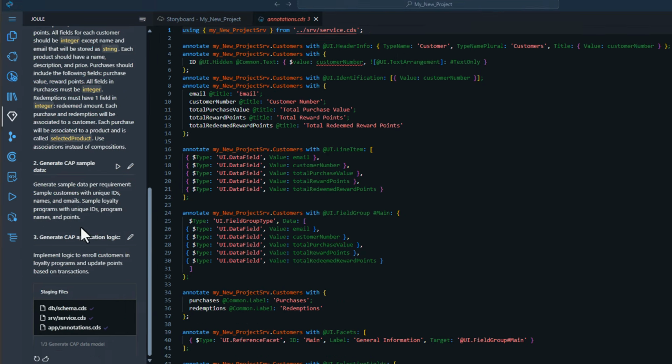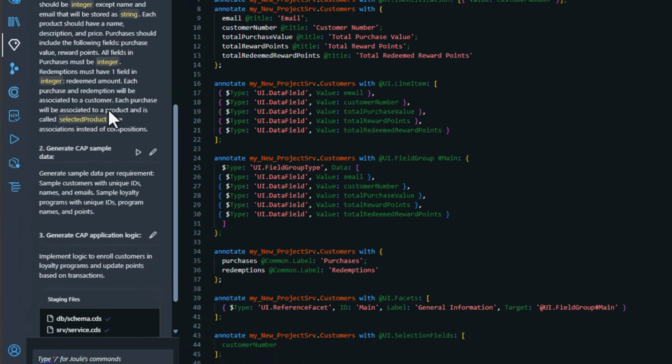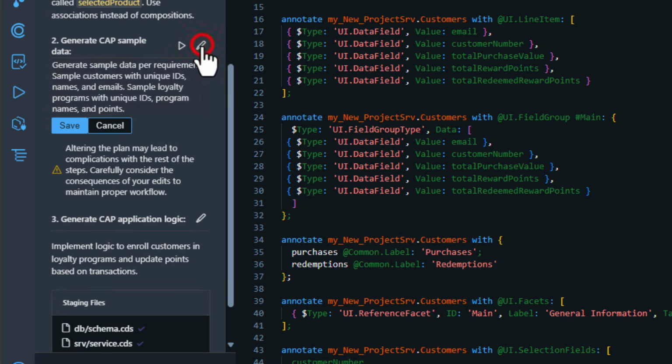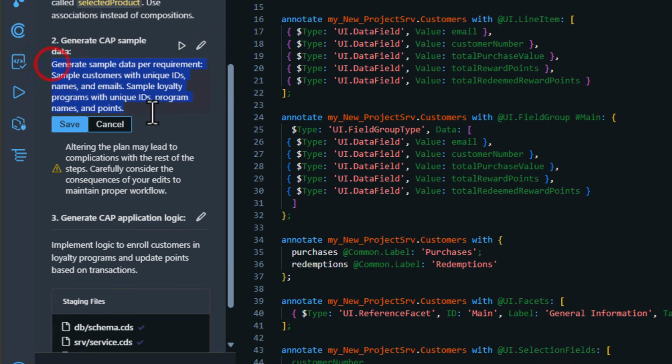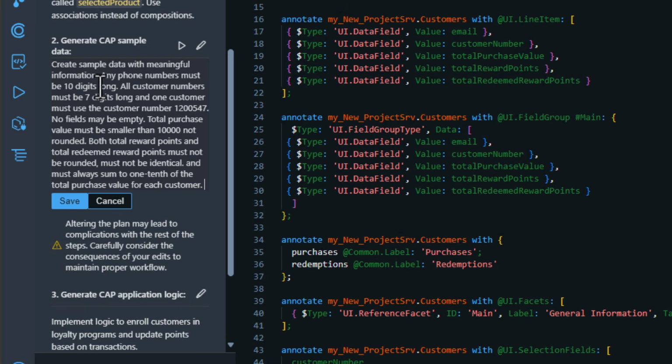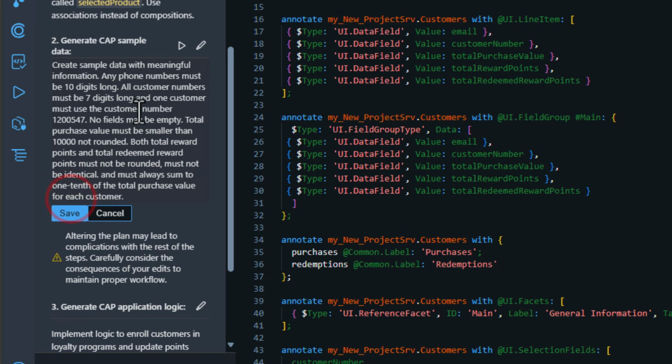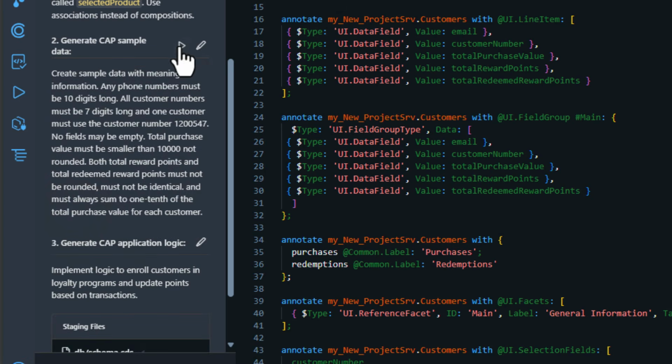So that's the first step done. Now let's have Joule generate some sample data for us. Again, Joule has already suggested some detail, but let's modify that to be more specific within our constraints and to align with the new entities we've asked for.